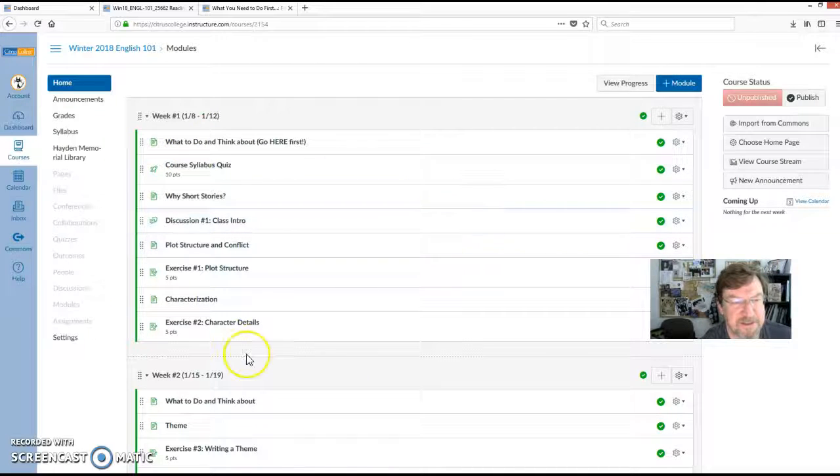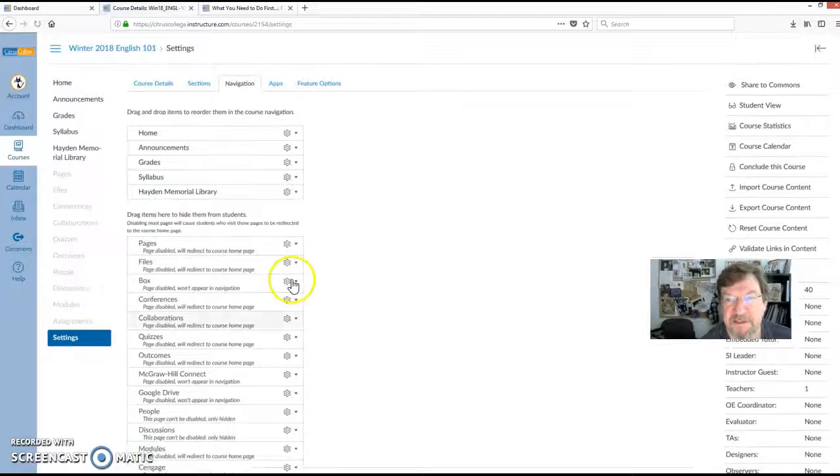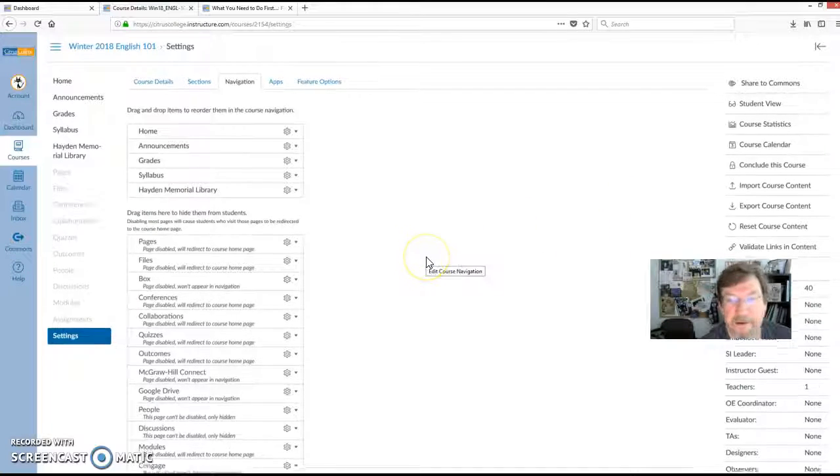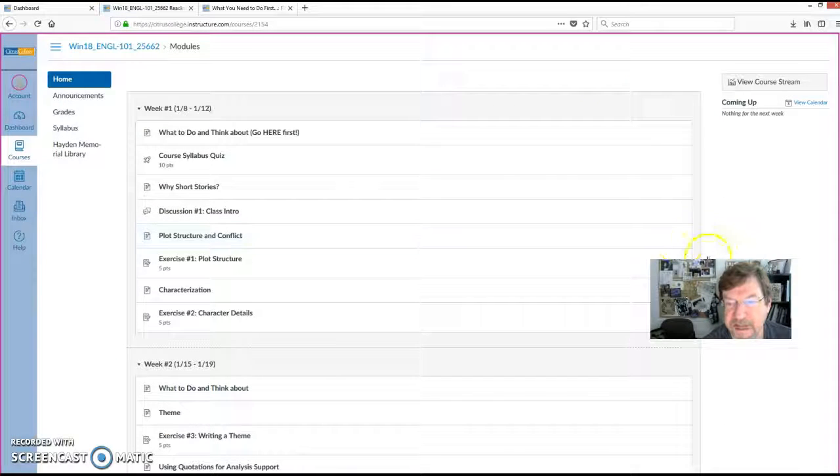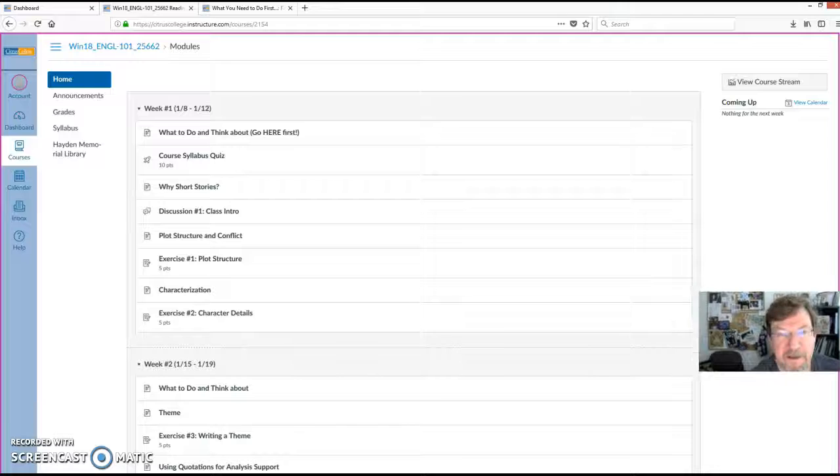Right now, this is the instructor's view of the class, and I think I'm going to switch out of here and take a look at the student view. So let's look at exactly the way it's going to look for you. Student view right here. Okay. So when you get to our class, this is what you're going to see.